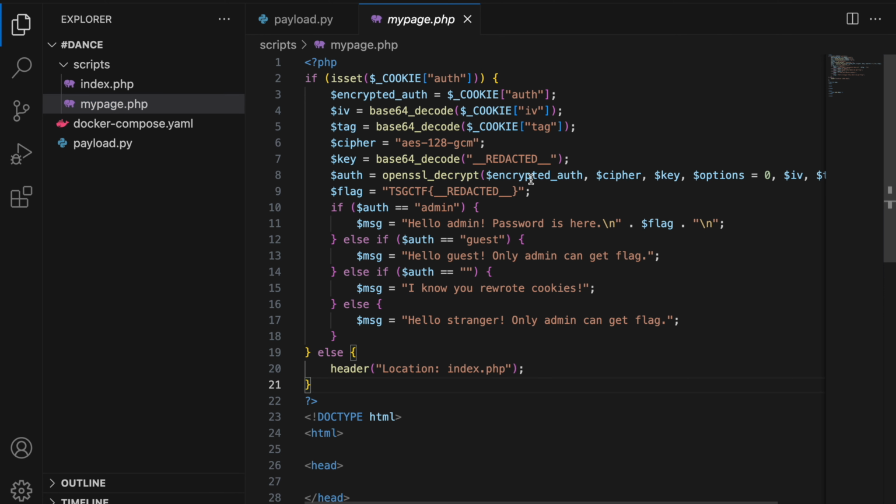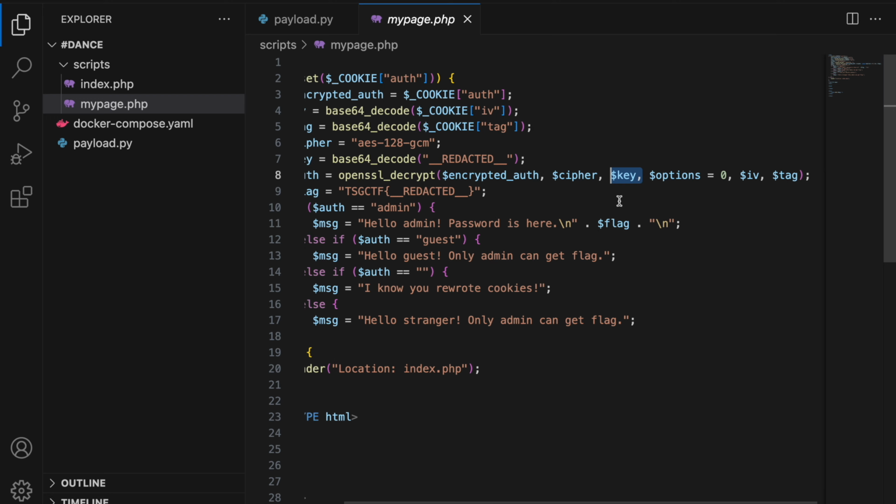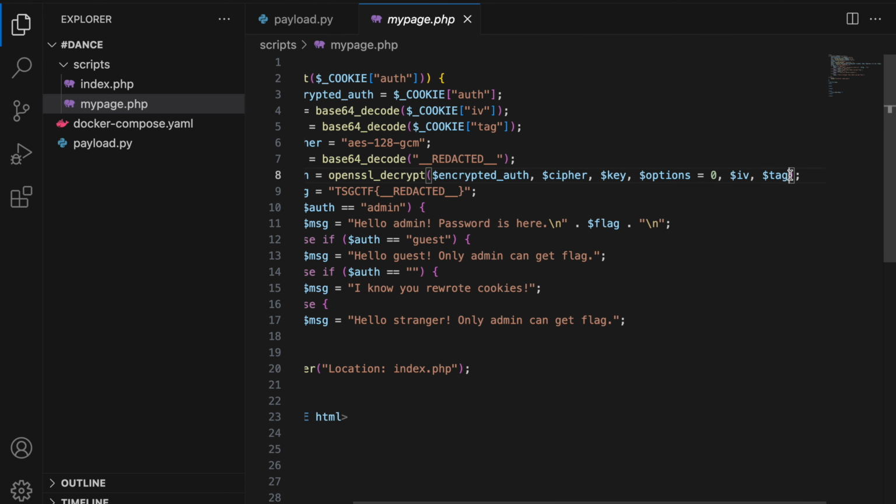Here we can see there's a cookie named auth, and if this cookie is decoded and we are able to get the value as admin, then we'll get the flag. So we can tamper with the cookie and change the value in such a way that the encrypted value is not that of guest but that of admin. The AES-128-GCM algorithm uses XOR between the key stream and the plain text to get the encrypted text, and it also verifies this encrypted text using the tag variable.